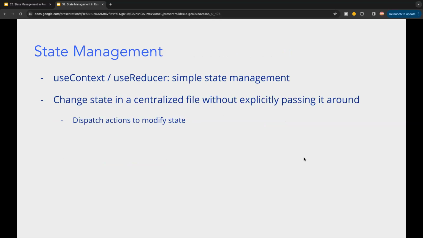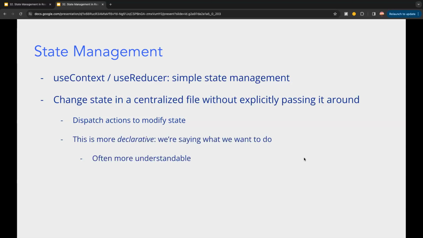So kind of like how Jay walked through, we had some example, like a list, and we were storing some items. So we would dispatch actions to modify the state, like adding or removing things from that list. And with useContext and useReducer, we have something that's more declarative. So we explicitly say we want to add or remove something.